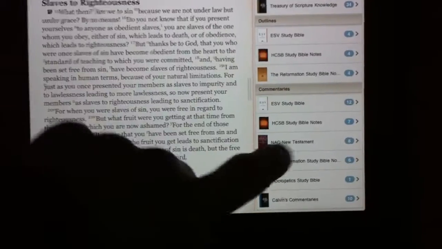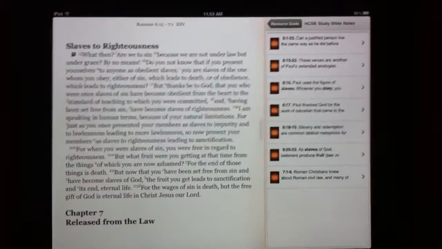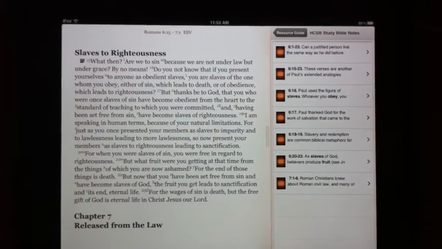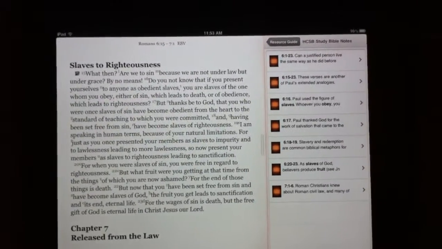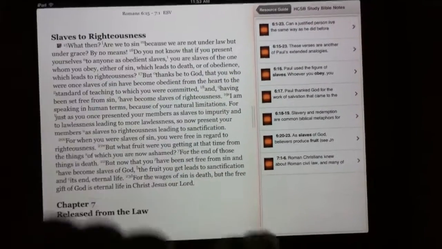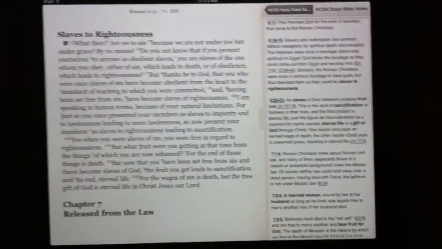And let's go back. So let's say I want to go in and look at some commentary. Let's go to the HCSB Study Bible. Here it gives you a summary, just kind of the first two lines or just a little bit of each of the notes. This way you don't have to swipe through page after page after page to find all the notes on this particular region. So let's say I'm really interested in 6:17. I can click on that and it takes me right there.